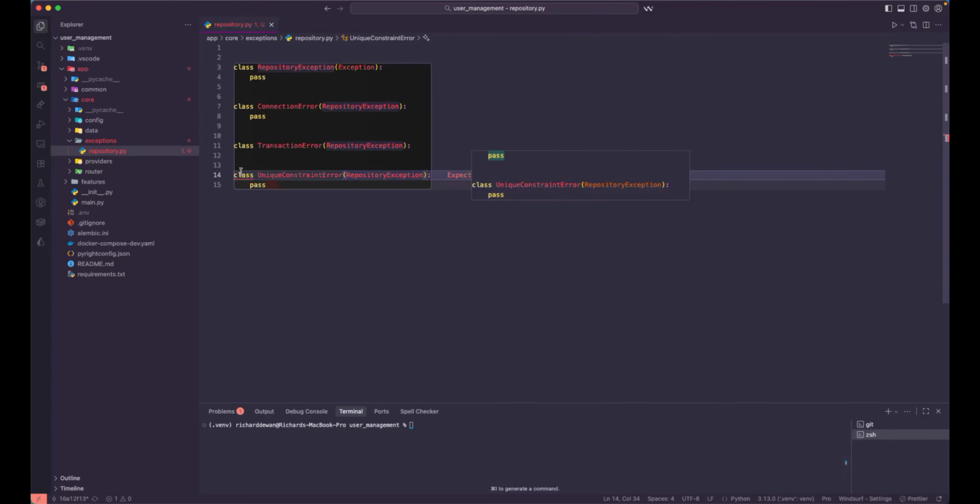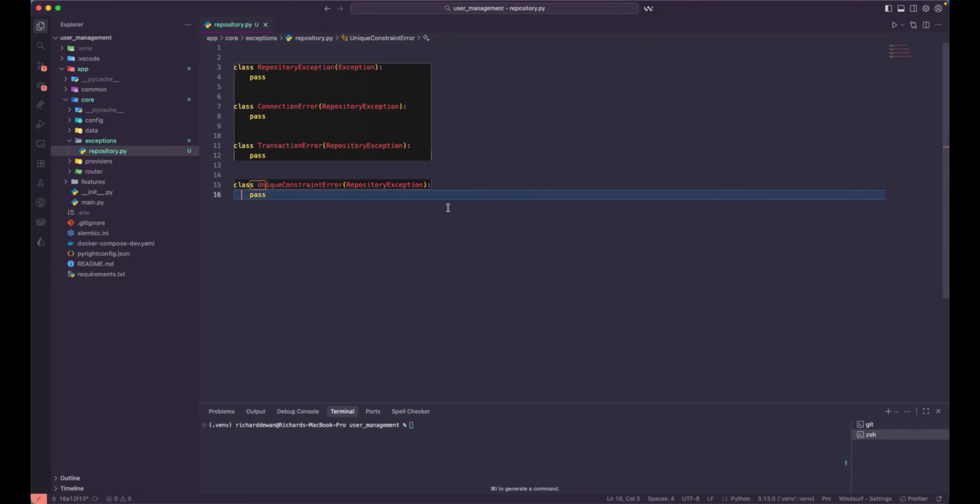Okay, let's see what went wrong here. Let's pass it here. That should be good enough. Now we have four classes. One is the base class, which extends from the base Exception, and then we have the connection error, transaction error, as well as the unique constraint error, which extend from our repository exception.